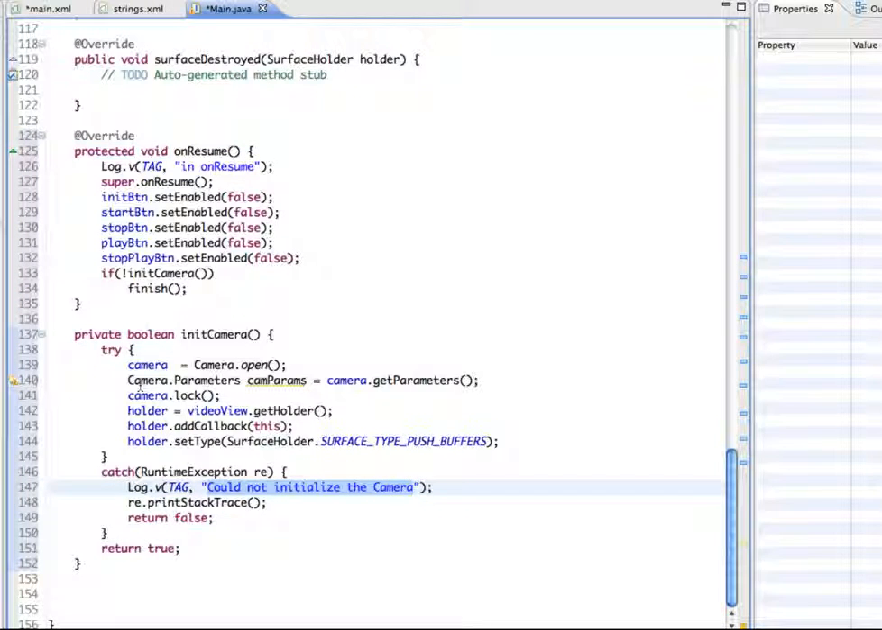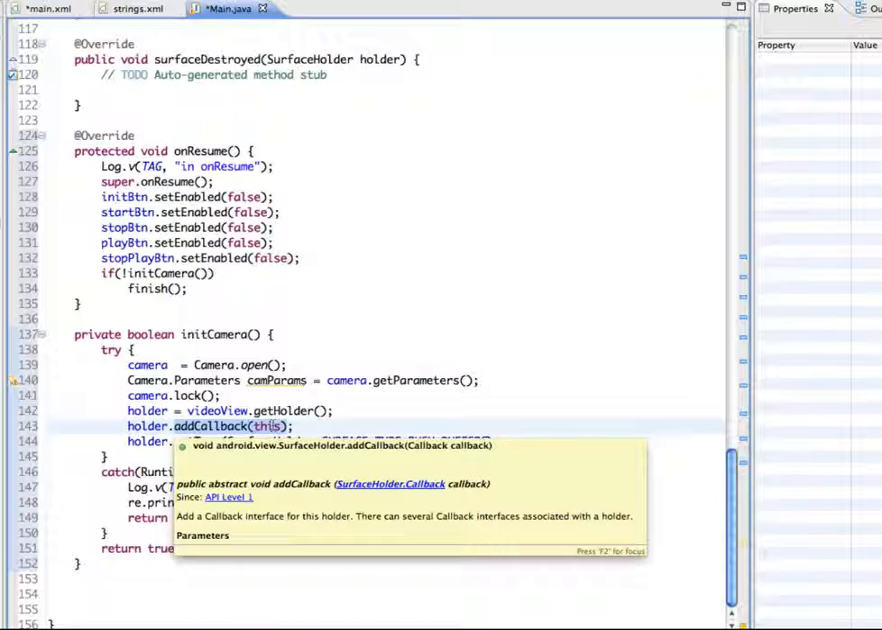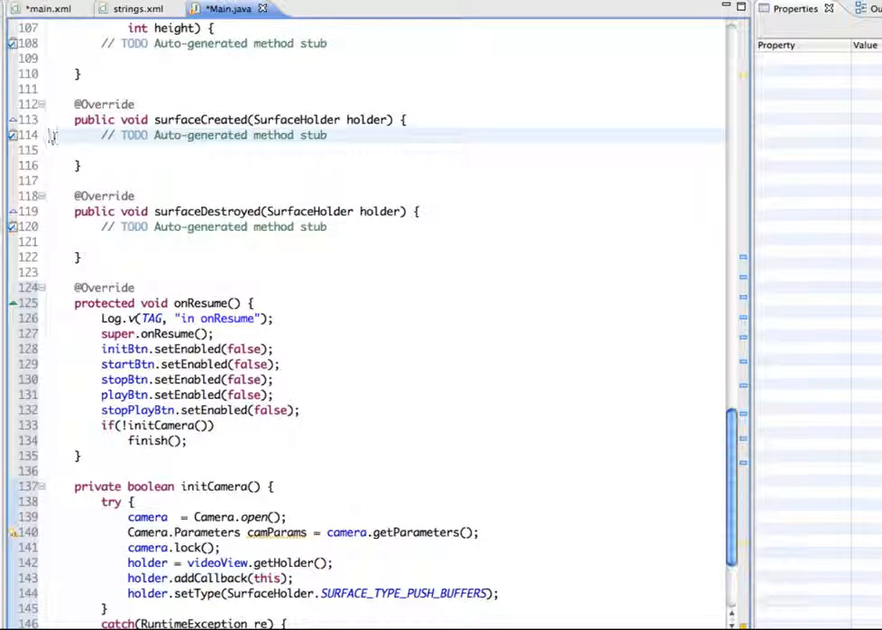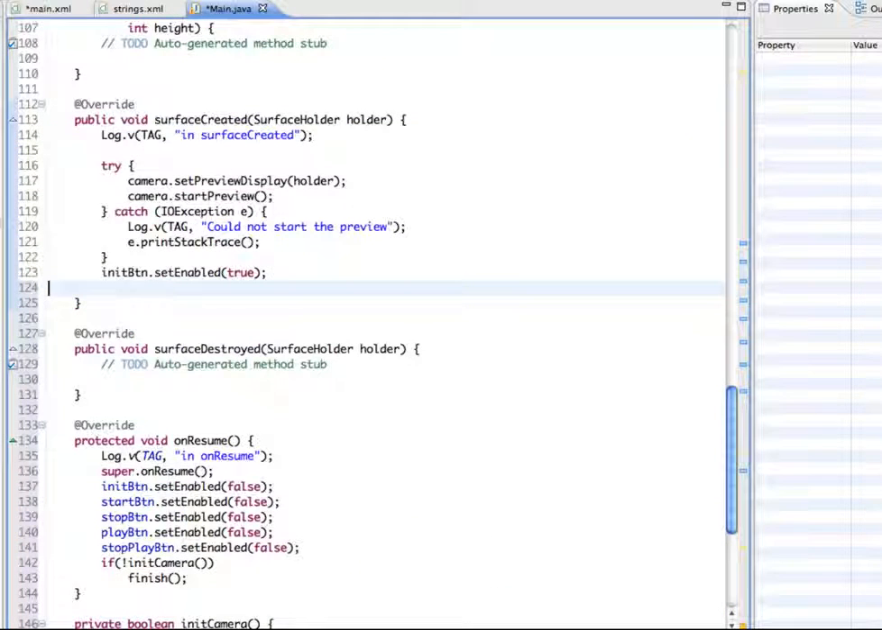Now in here, we've added a callback to our holder, which is our surface view. So we need to check the surface view to make sure that it's available and ready to use. So we need to update the surface created method up in here. So I'm going to add the code for that, and we're going to do a log statement so that it'll say we got this far, or if we have an error that it couldn't generate the preview.